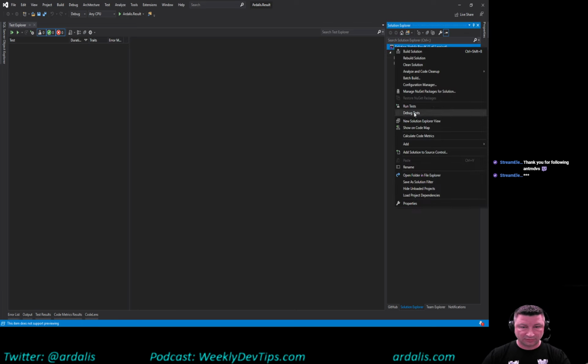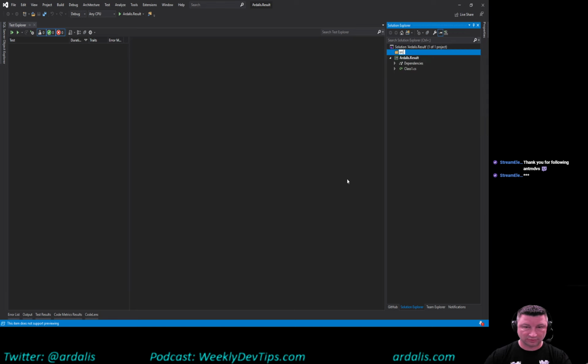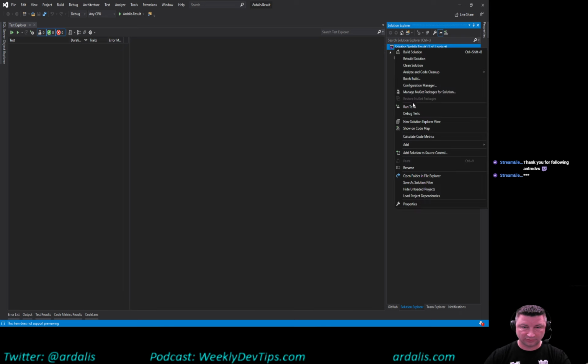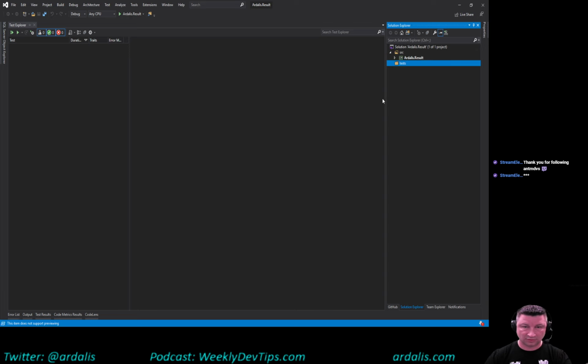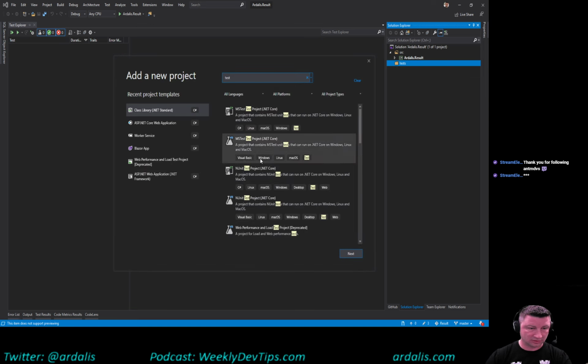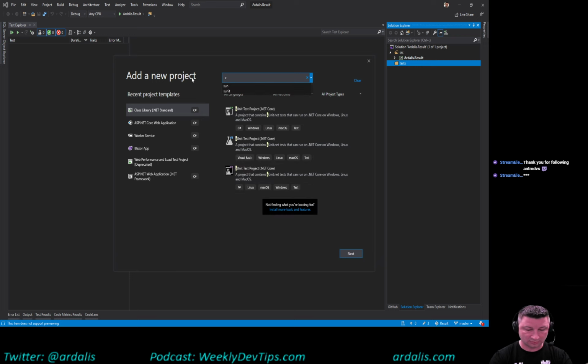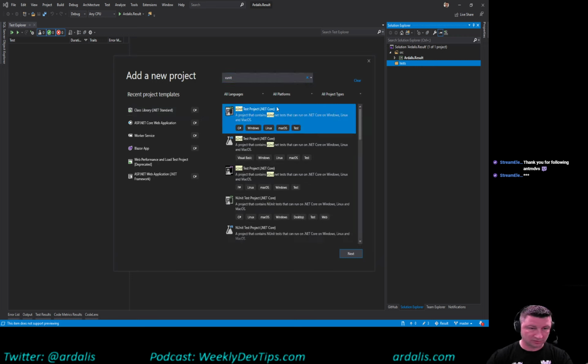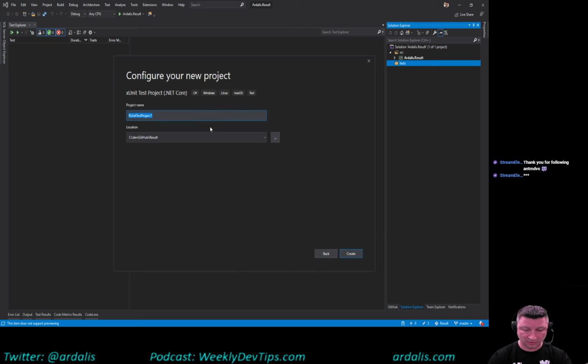Let's add a solution folder for source. And we'll move this into there. And we'll create another solution folder for tests, because you know we're going to have those. Alright, and let's just add a test project here. XUnit, where are you? XUnit test project. Yep. And this will be result.unit test. May as well throw Ardalis on the front of that.